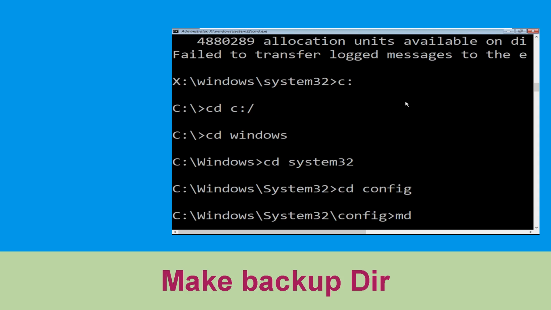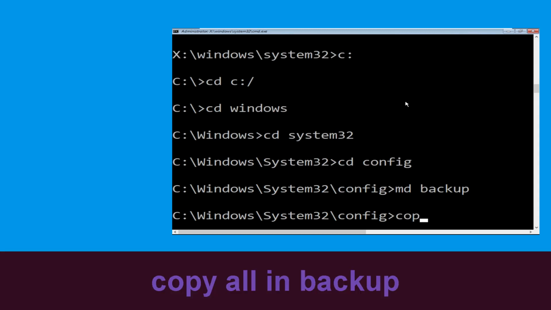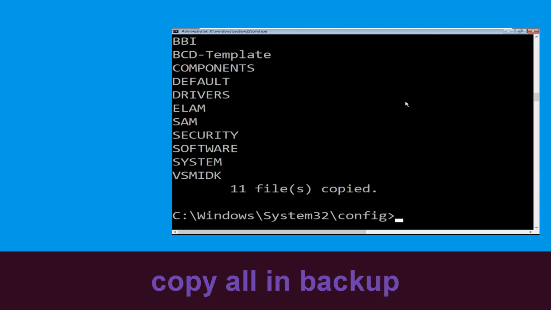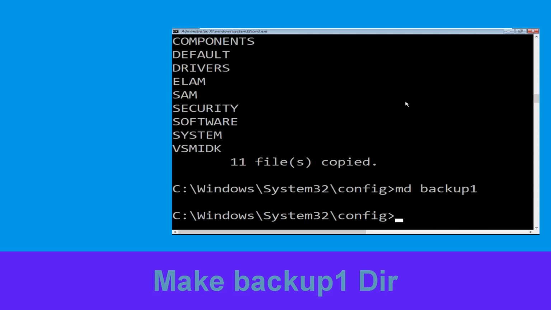Now execute this command carefully. Type in md space backup and simply hit enter to execute it. Now type copy *, then backup and simply hit enter to execute the command. Now type md backup1 and hit enter.